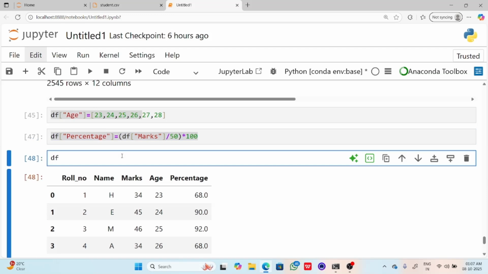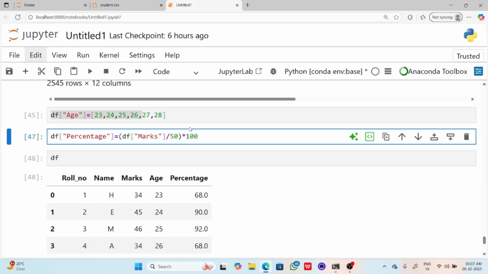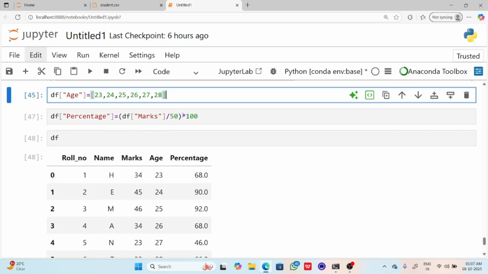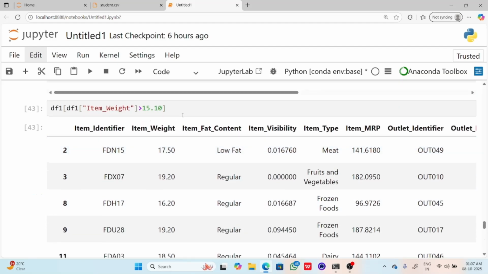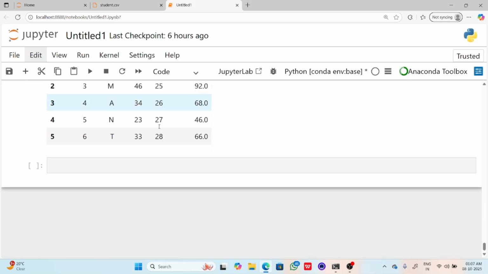This will come under the manipulation part. For example, this was related to the addition part, right? Now, in this data frame you can see you have 12 columns, right? There are some columns that you don't need during the training of your model.